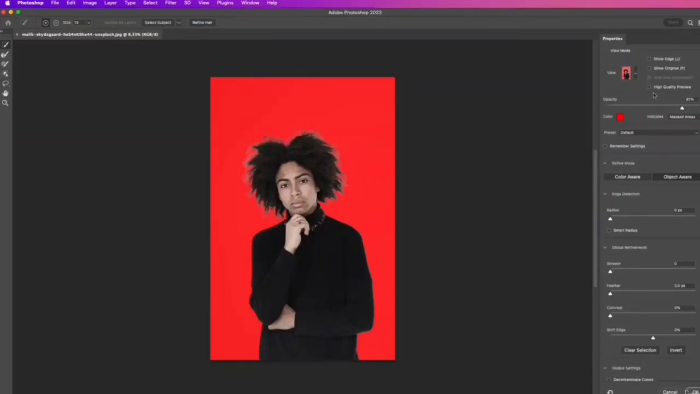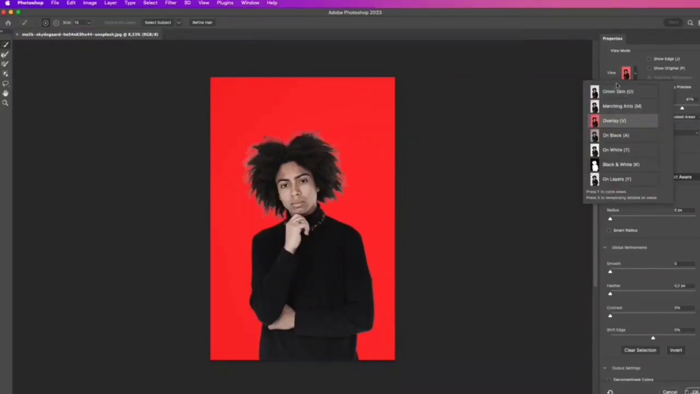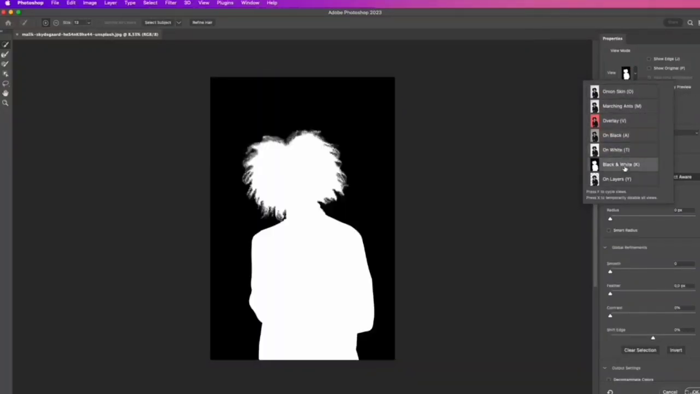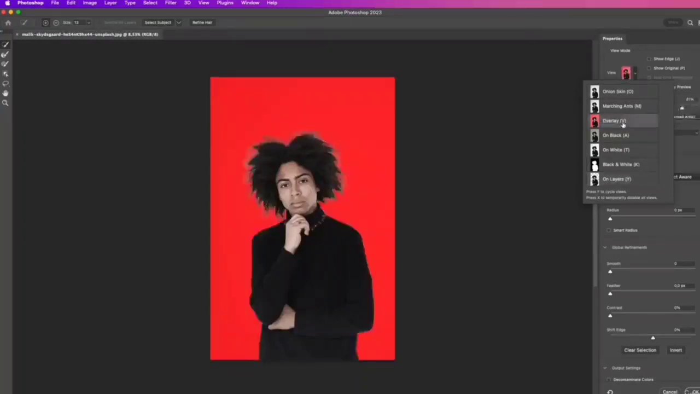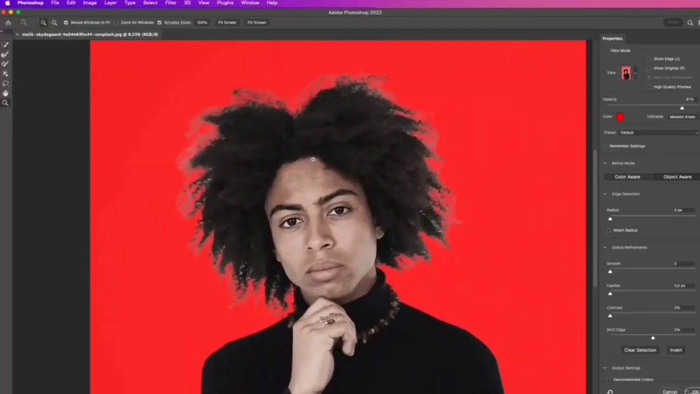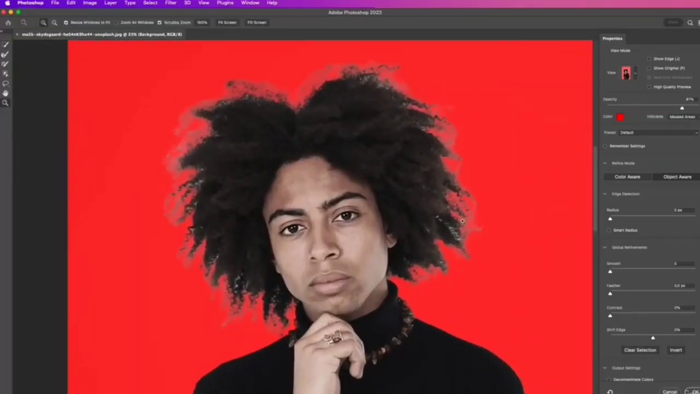We have here multiple view options. You may have the onion skin option as the default one. Anyway, we can select any view option here. I will select the overlay option so I can take a good look at the hair. And you can set the opacity to any level you like. Now we zoom in on the hair. As you can see, we have some leftovers of the background on the hair.